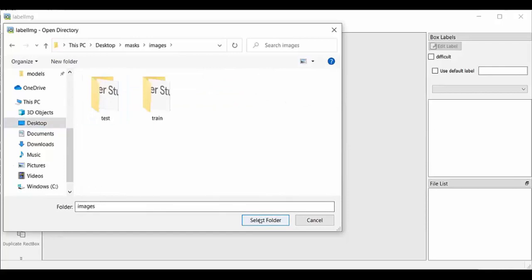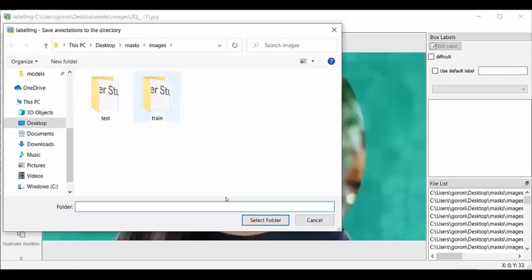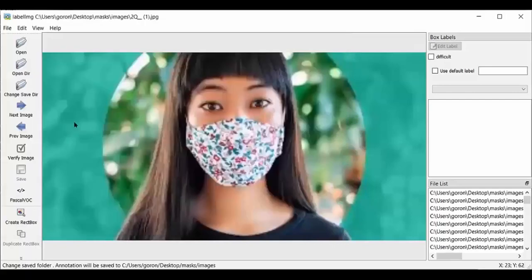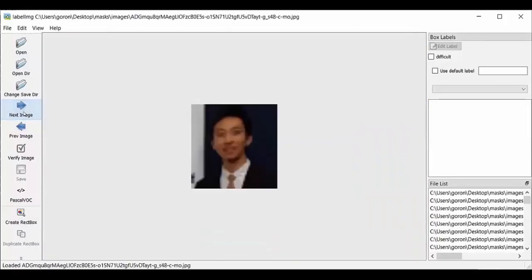So we click select folder, and then we also want to change our save directory to be the same one as that, because we're going to be copying everything into here. Once we get these images, we can start labeling them. This one isn't very high quality, the resolution isn't too high, so I'm going to switch to one that's better.